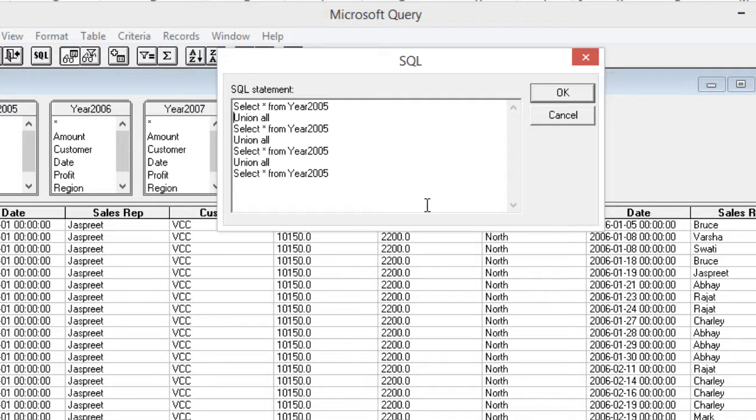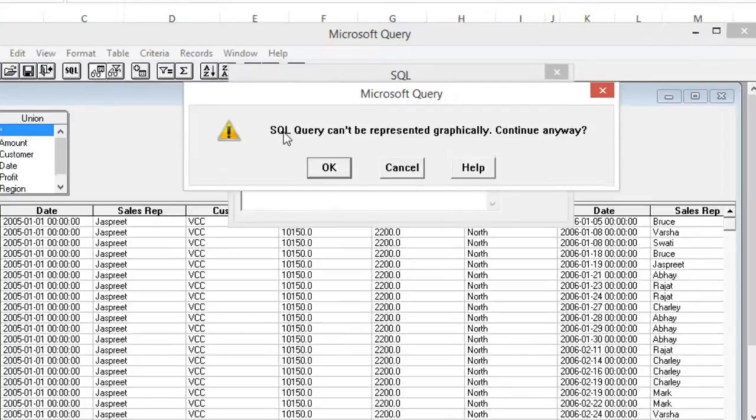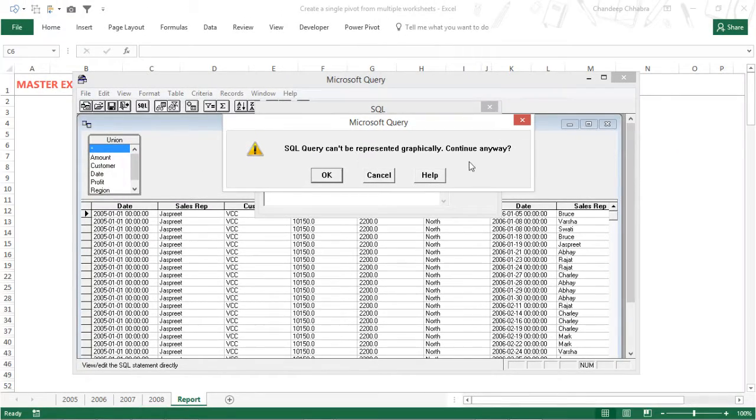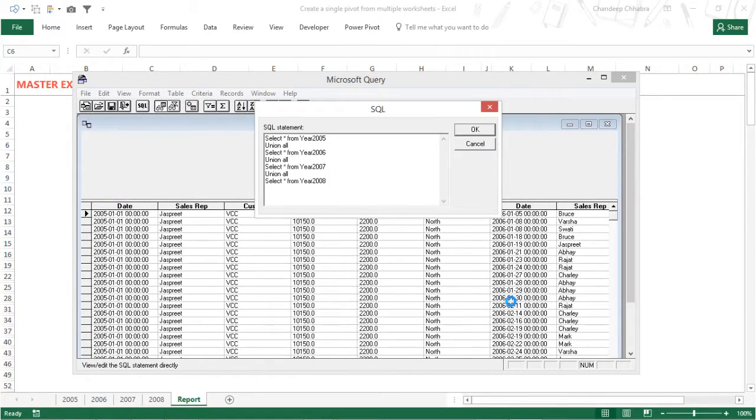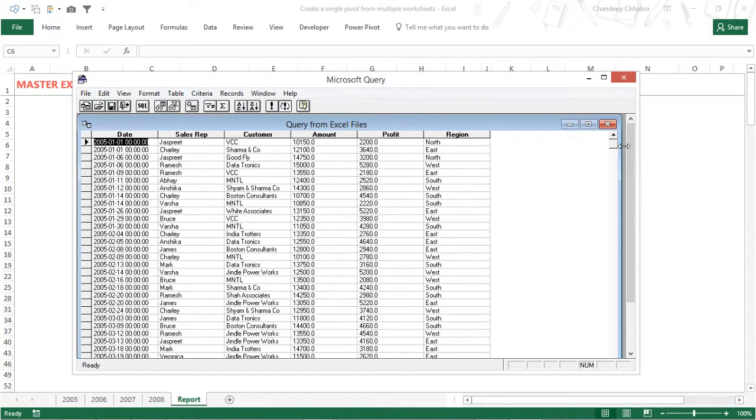So I'm just going to say select star from 2005, union all with select star from 2006, union all with select star from 2007, union all with select star from 2008, right? So all our 4 tables are combined into a single table. Click on OK. SQL query can't be represented graphically. Continue anyway. Yes, continue. And this is going to give you a single table of data, right?